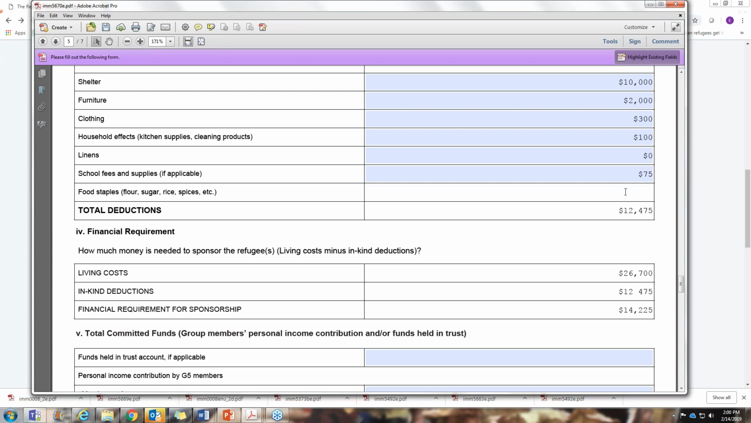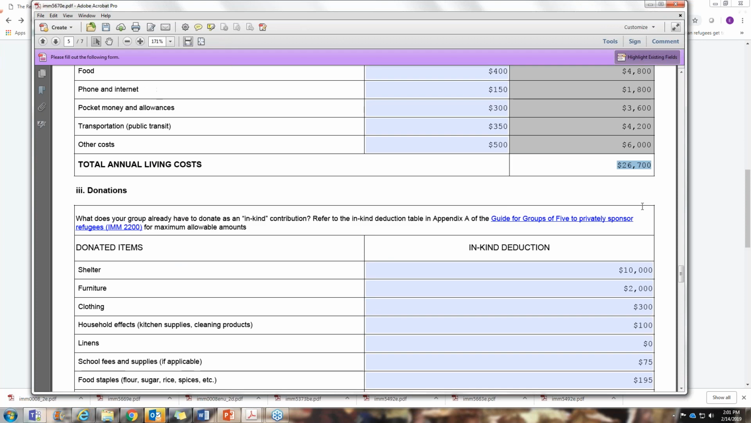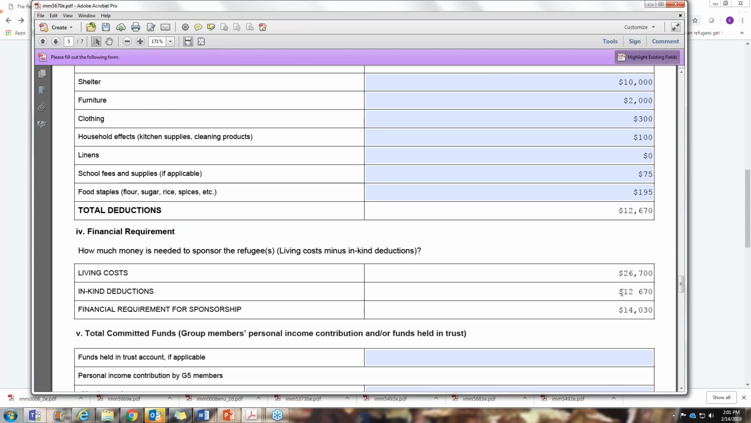And food staple for a family of 3 is 195, so we put 195. So you had 26,700 in annual cost, and in-kind deduction 12,000, and the financial requirement for sponsorship is 14,330. So it just takes away the 12,670 from 26,000.